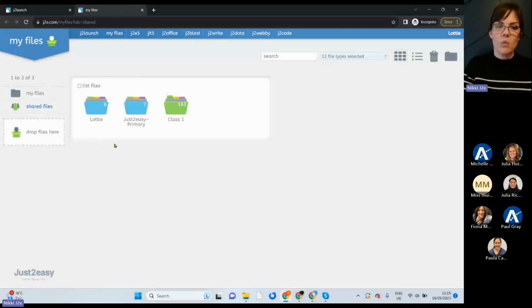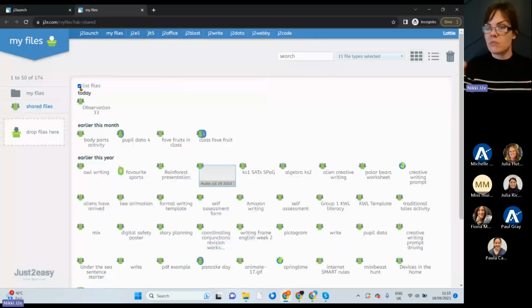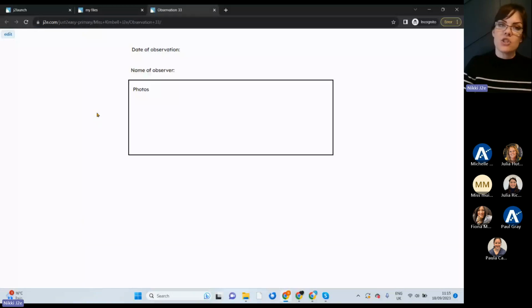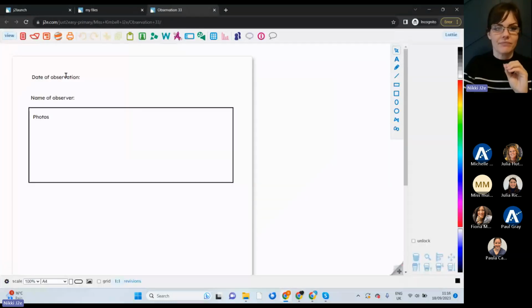Okay, now at this point, what I would recommend is you tick this list files box, because that will show you all of the content that's been shared with you. It doesn't matter how it's been shared. And there you can see that's that observation sheet there. So I can open that up. Because it's shared in J2E5, it opens in a view mode. So if I want to make any changes to this, I can go to edit.